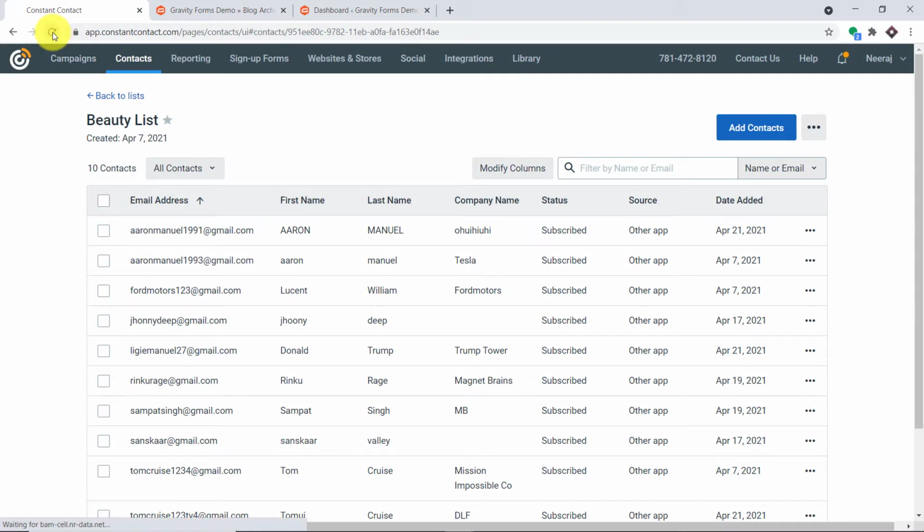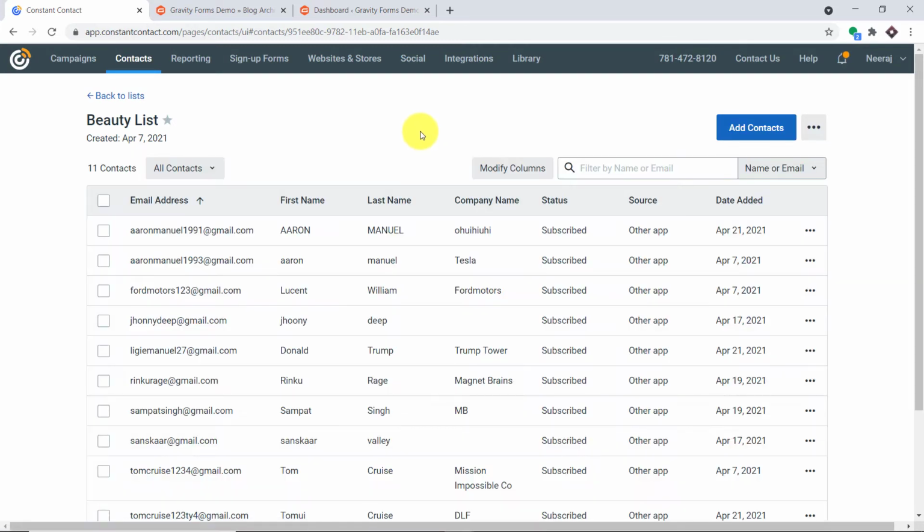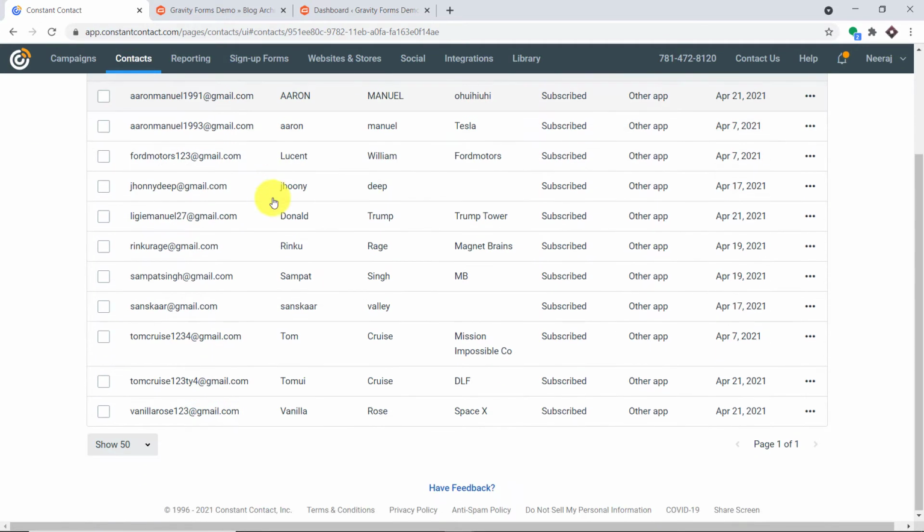Let me just refresh Constant Contact. This is my page in Constant Contact, the list in Constant Contact. The name of the list is Beauty List. Let's have a look, do we have a person? Yes, we do have Vanilla Rose 123@gmail.com. The first name is Vanilla, the last name is Rose. This is the company she works in, that is SpaceX. The point being, she is already subscribed as a contact. So basically this is the gist. Anytime a new submission is made in Gravity Forms, the respondent will be added as a contact in Constant Contact.